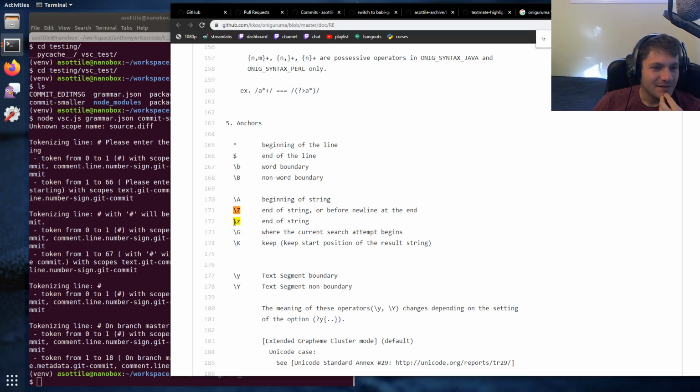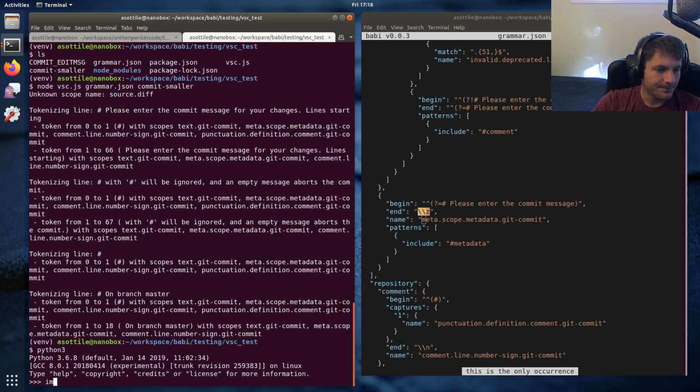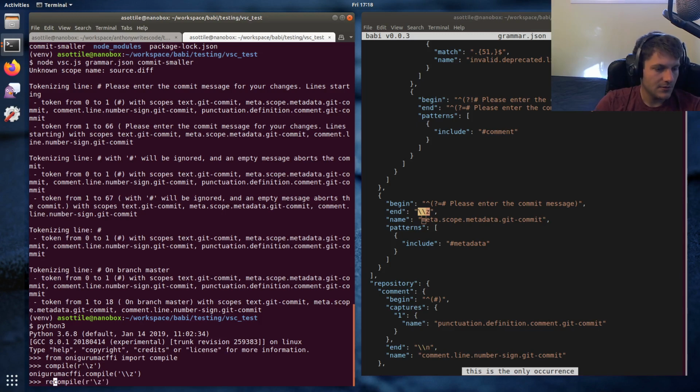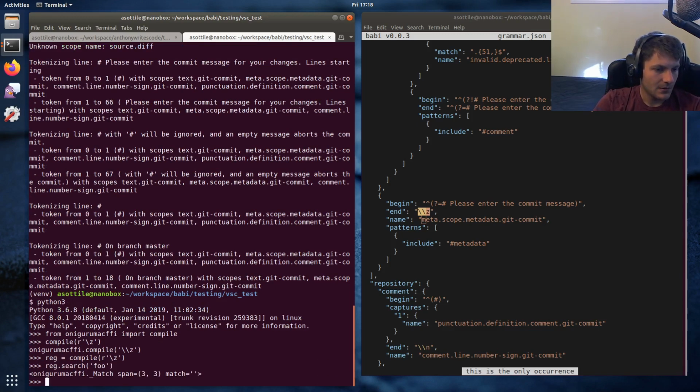I wonder if Visual Studio Code has special handling for \z, because I feel like this should get matched. Let's see, import oniguruma CFI. We'll just do compile. Here, compile \z. So it definitely does match. Oh no.